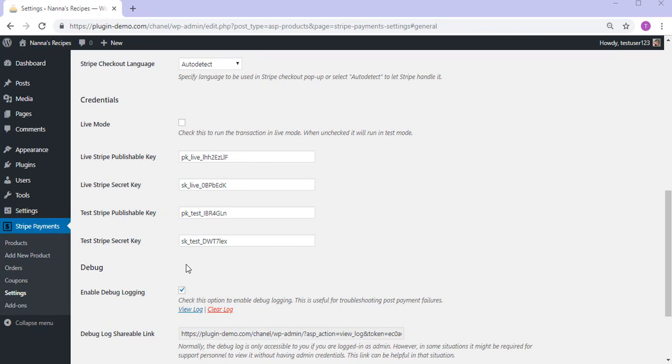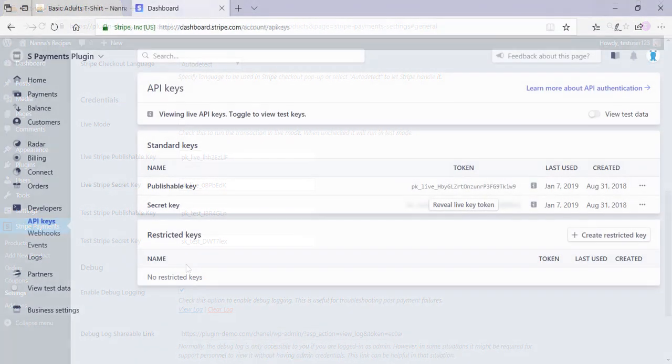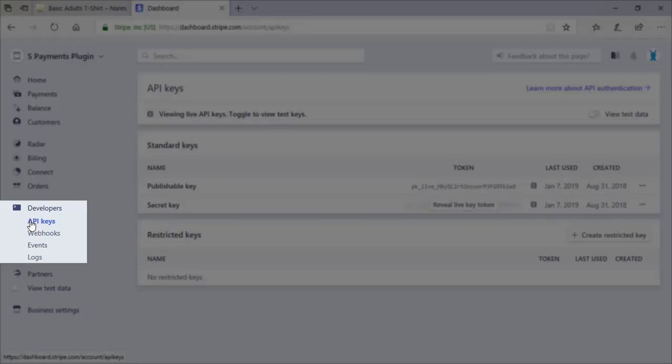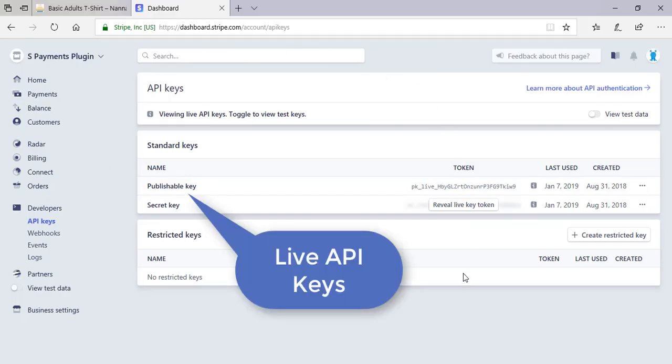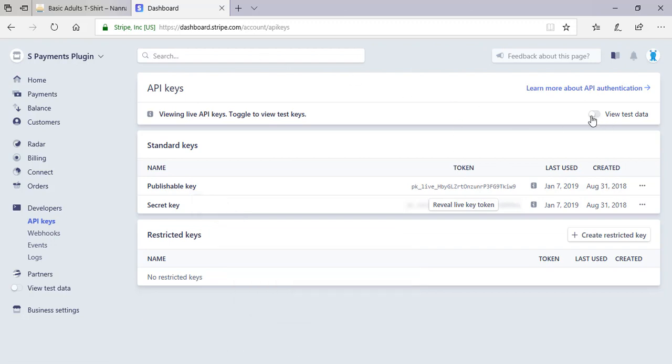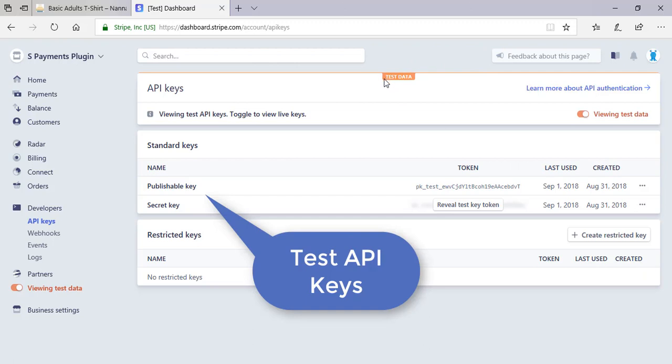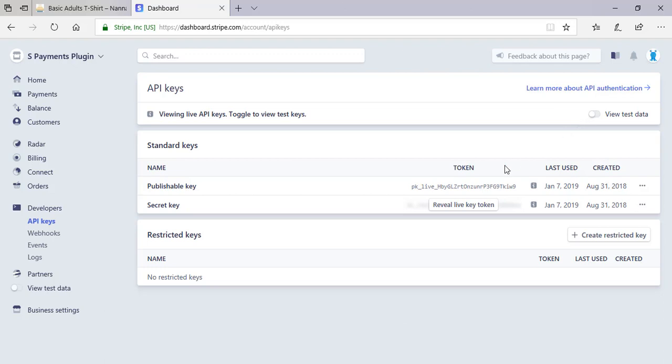So we'll go there now and we'll take a look where they can be found. I've signed into my Stripe account and I've clicked on the API keys menu found under developers. It's here that I can find my live API keys. When you click straight on the API keys and do not click any further, you'll see your live keys. Then if you toggle, you can see your test keys. This is demonstrated by the test data at the top. So I'll toggle back to my live keys.